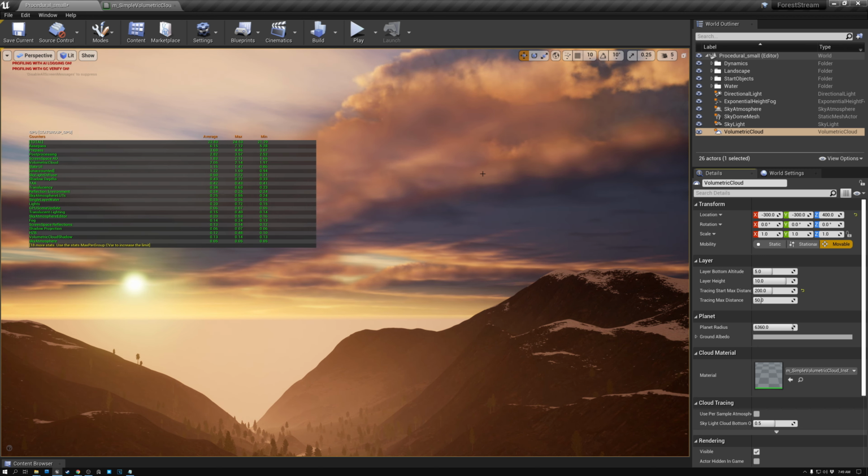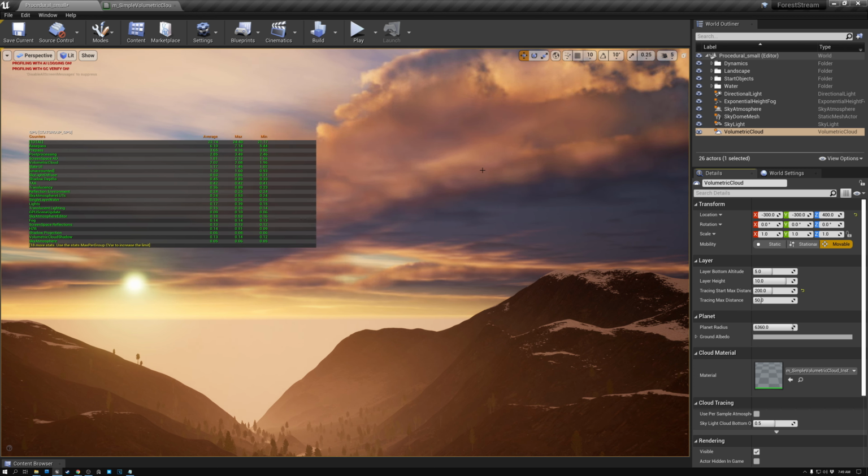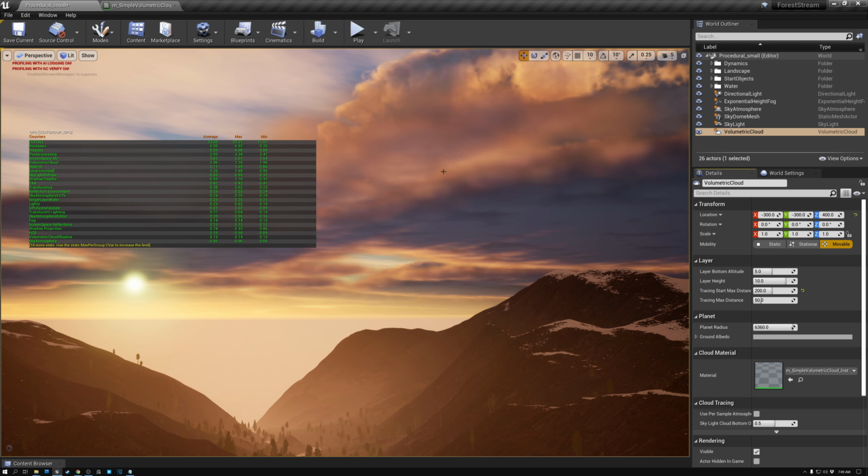And obviously the defaults are set up to make the clouds look really beautiful and dramatic, but they're also a little bit more costly. So like I said, you might want to tune these down just a little bit to save on some cloud performance.